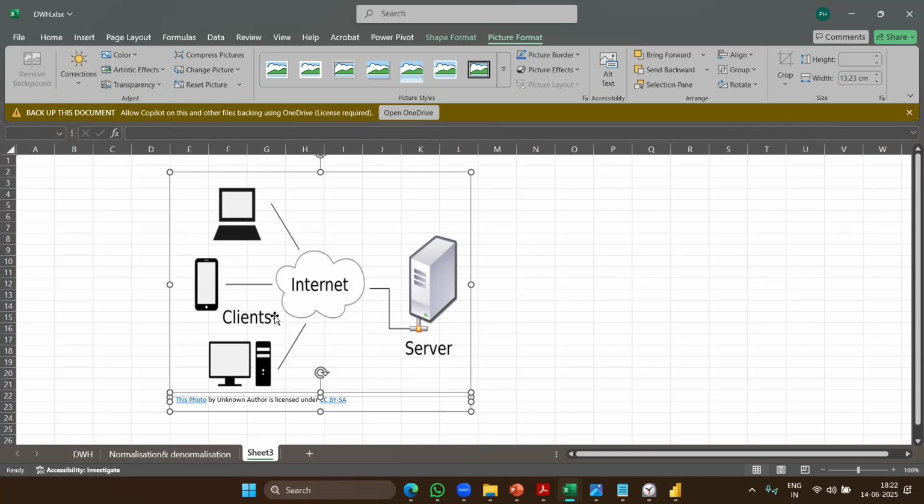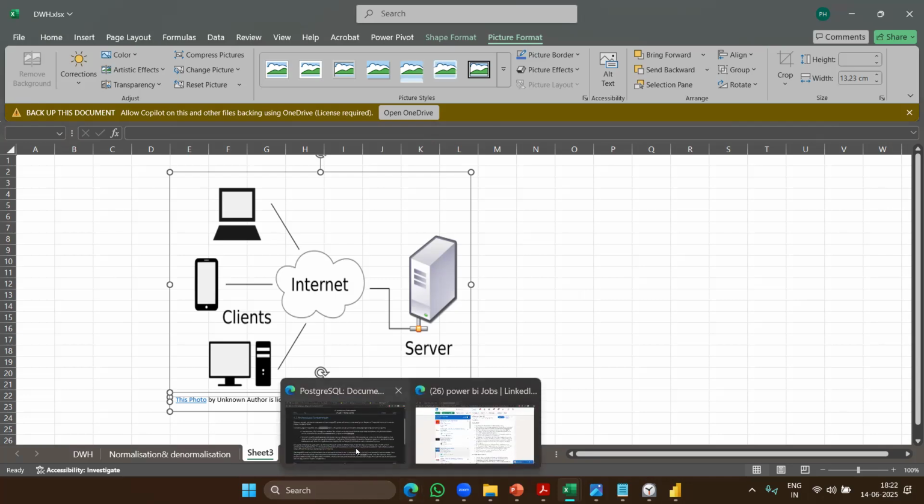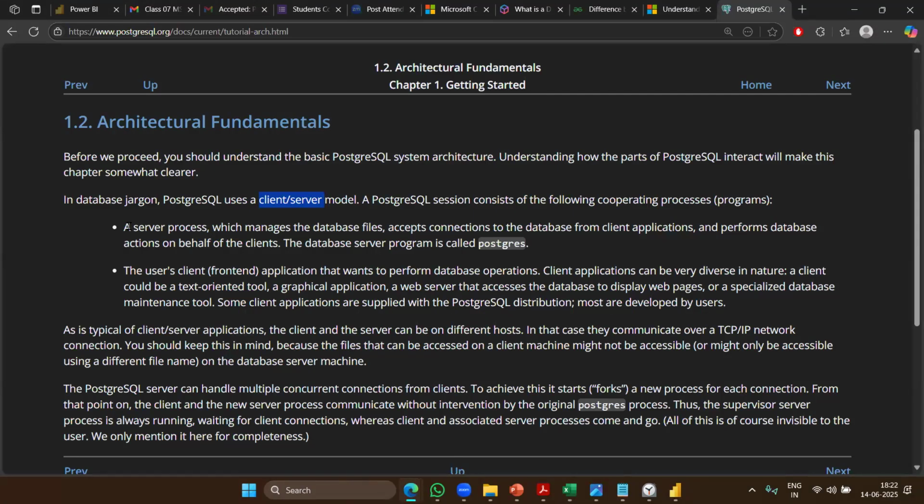So whenever we say client server, then the concept comes network, IP address, network protocols and all those things. Now it is very important that the server is going to open one secure connection for each end client and make sure once the operations are performed, it is closing that particular connection, right? Now coming back to our database, the server process manages database files, accepts connections to the database from client applications and performs database actions on behalf of clients.